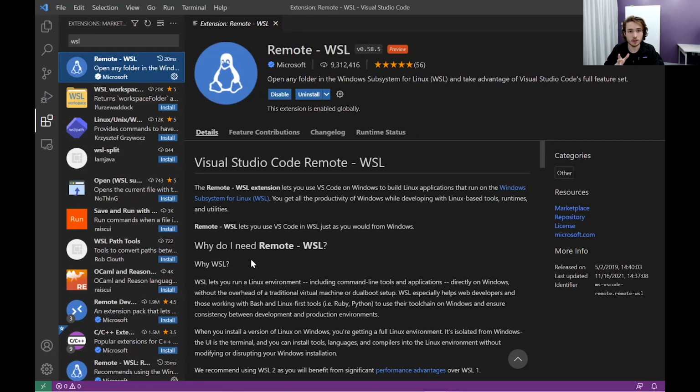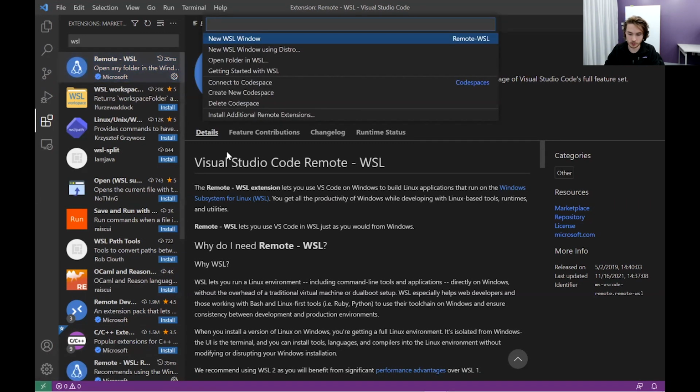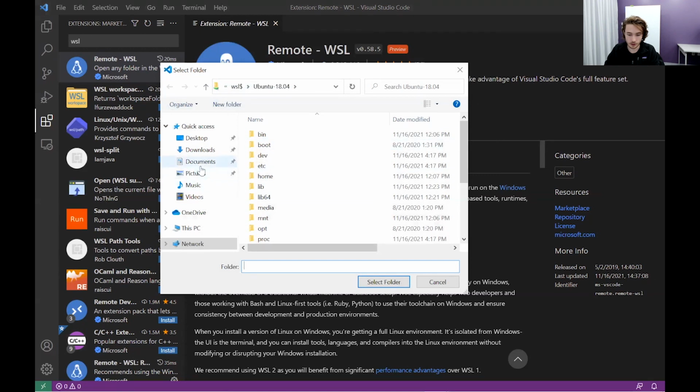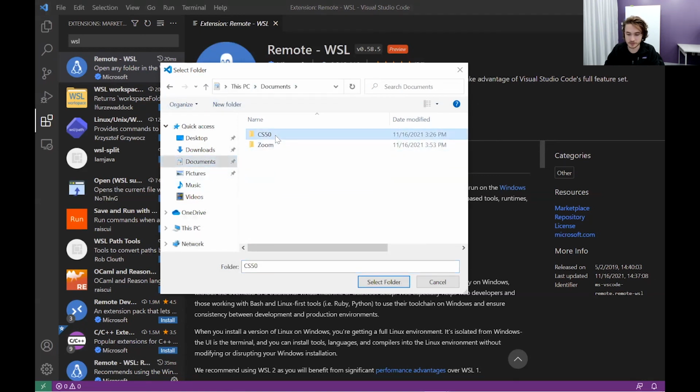And with this installed, what you want to do to connect to this Linux subsystem is go down here to this green button that says open a remote window. And open a remote window in this case means I'm going to open a new connection to this Linux subsystem. So I'm going to go here and I can see some options for WSL. I go ahead and open a folder in WSL, which is what I want to do. I want to open a folder on my computer using the Windows subsystem for Linux. So go ahead and open this. And I'll go to my documents, I'll go to CS50, and that's the folder I want. So go ahead and select folder.